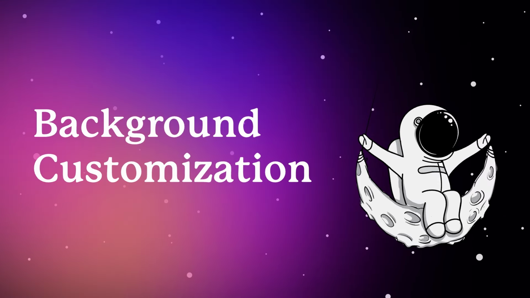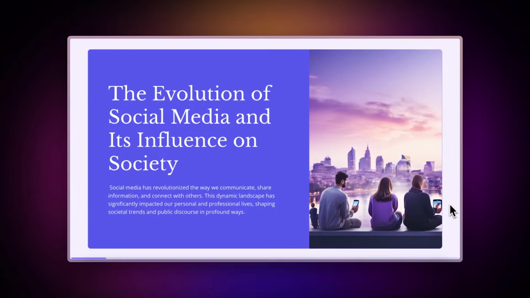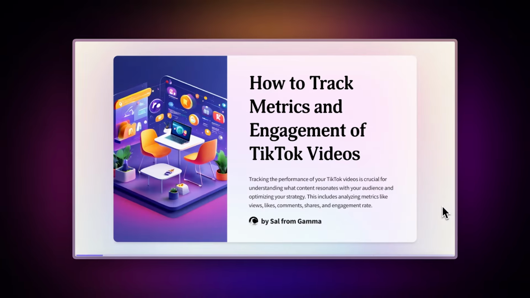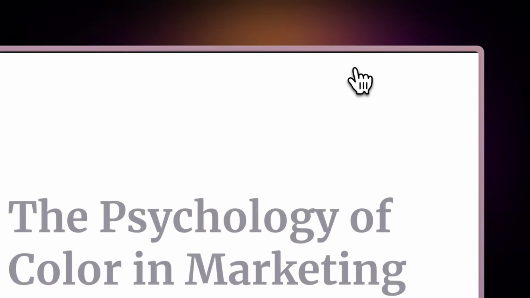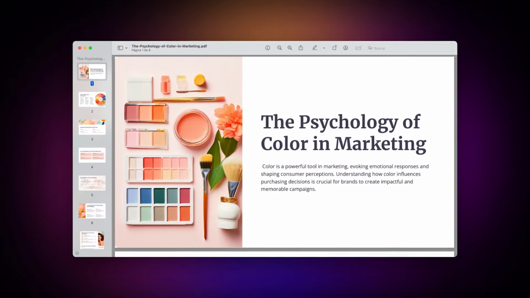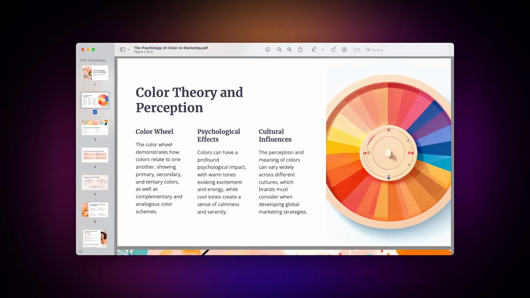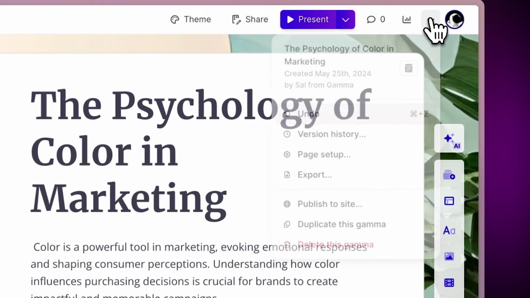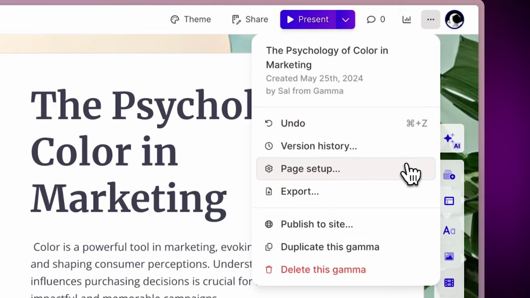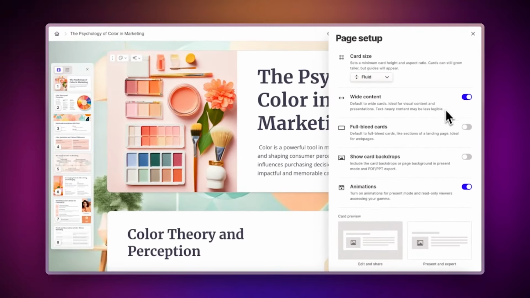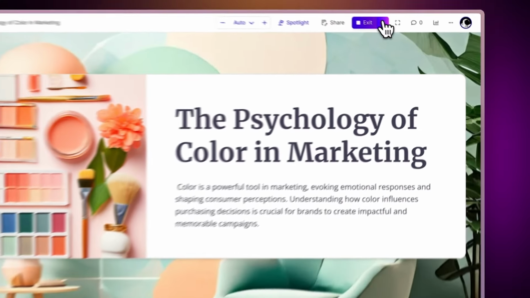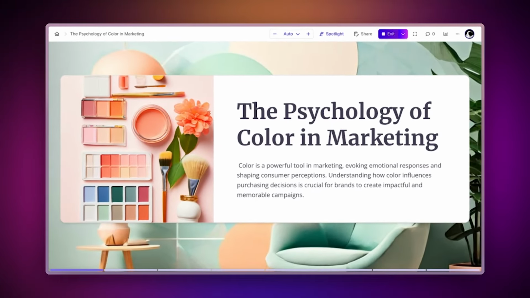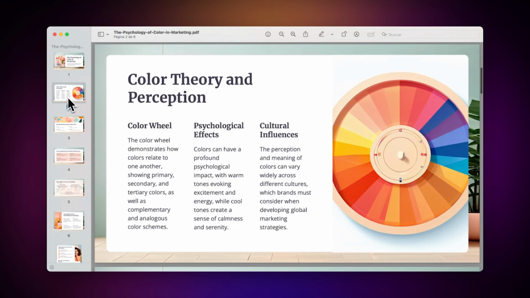Background customization. You can also customize your presentation, document, or website background. By default, the background is hidden during presentation mode and when you export your Gamma project. To change this, click the Show Card Backdrops toggle in the Page Setup menu. This ensures your chosen background remains visible and enhances your presentation or document's overall aesthetic, even when viewed offline or in a different format.